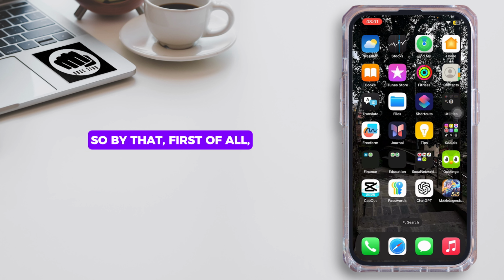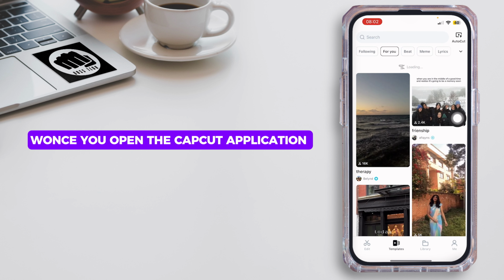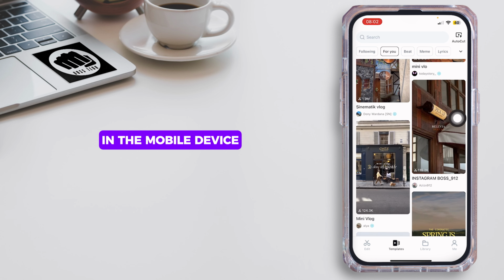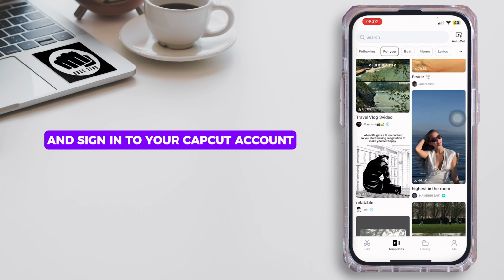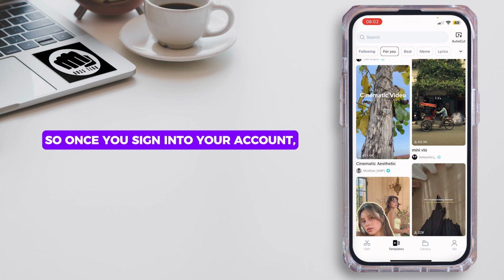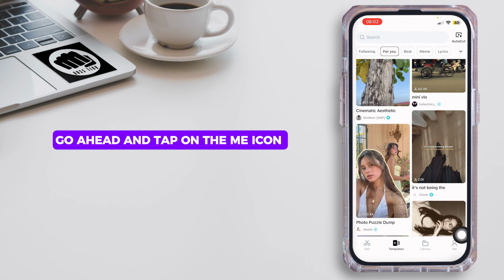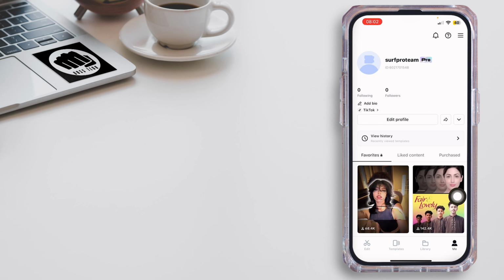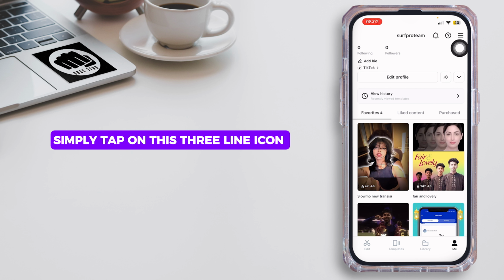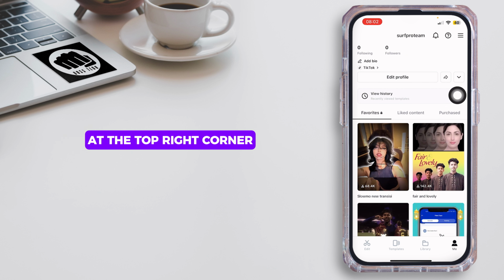So for that, first of all, you want to go ahead and open the CapCut application on your mobile device. Once you open it, you simply want to sign in to your CapCut account. Once you're signed in, tap on the Me icon at the bottom right corner. Now from here, simply tap on this three line icon at the top right corner.